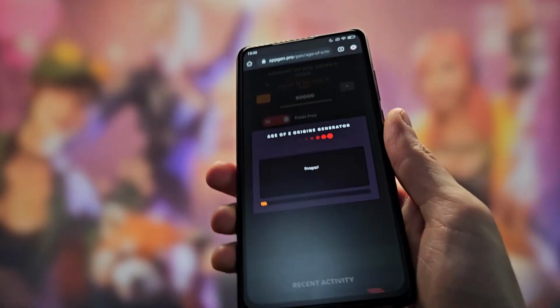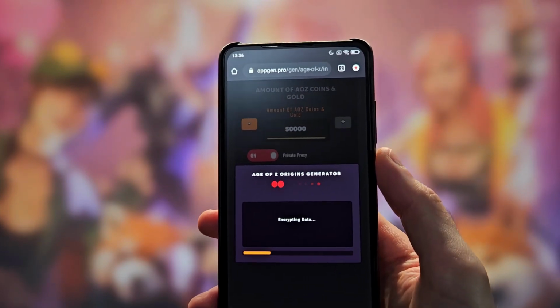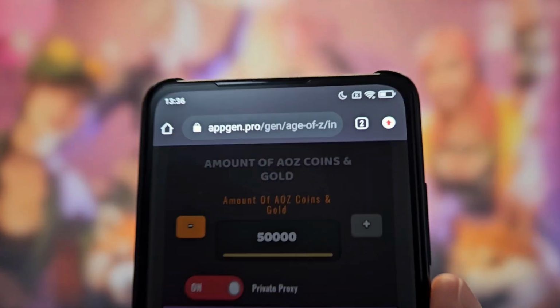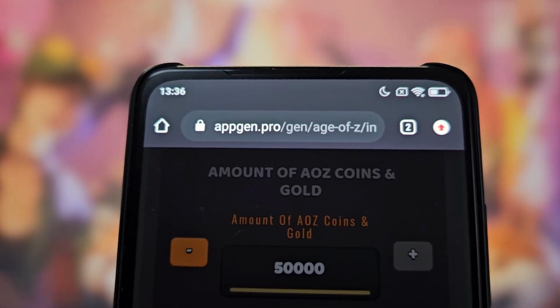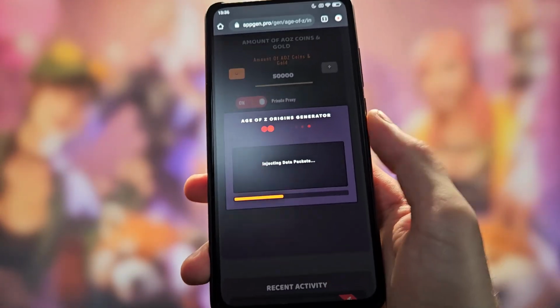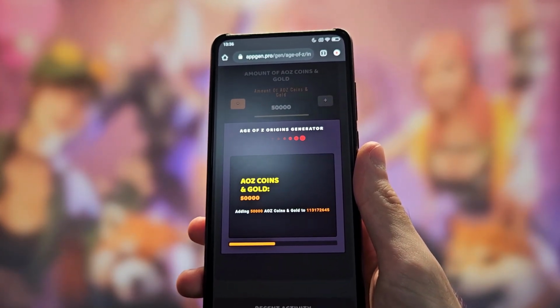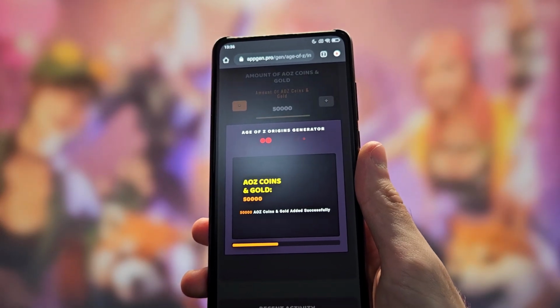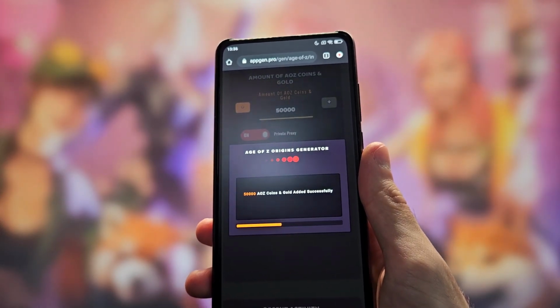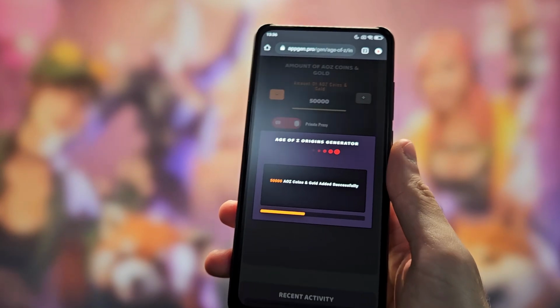Once you confirm your selection, the website will begin injecting the mod. The duration of this process may vary depending on your internet speed and device performance. In most cases, you'll receive a confirmation message at the end letting you know that the app has been successfully integrated into your device and is ready for use.